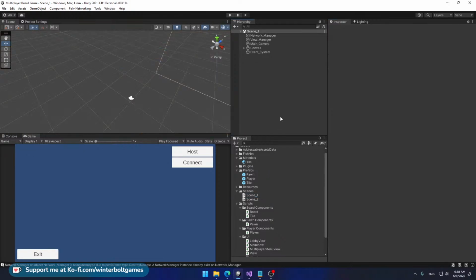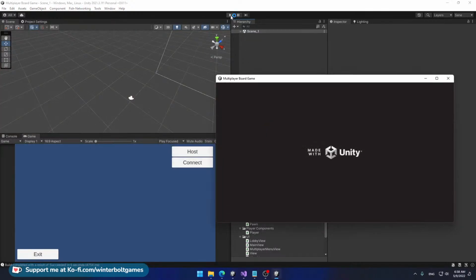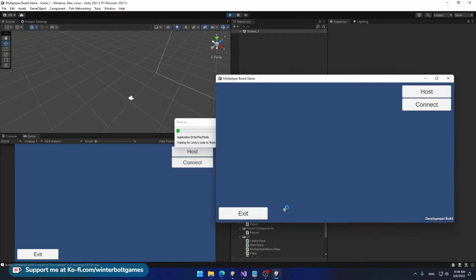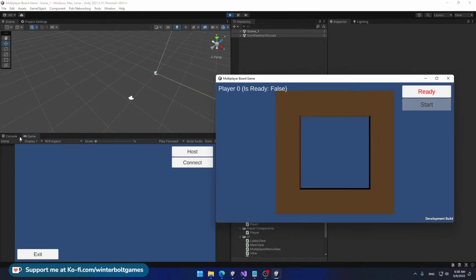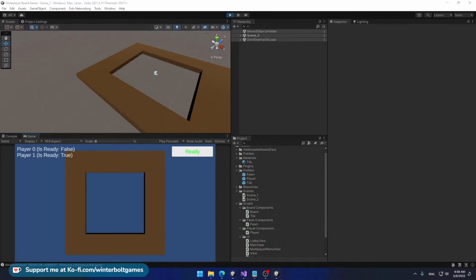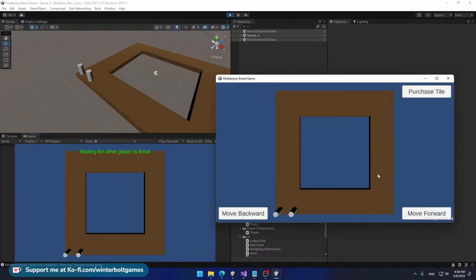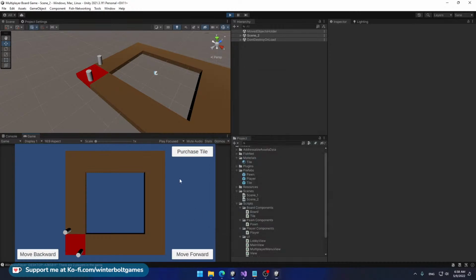Go to scene number 1 and click Control B to build. All right, let's enter play mode. And let's host here, connect our console, and connect from the editor. And let's press ready on both, then click start. Okay, now I'm going to purchase the tile I'm standing on, which as you can see is synchronized correctly. I'm going to move forward. Then I'm going to go to my client. I'm going to purchase this tile.